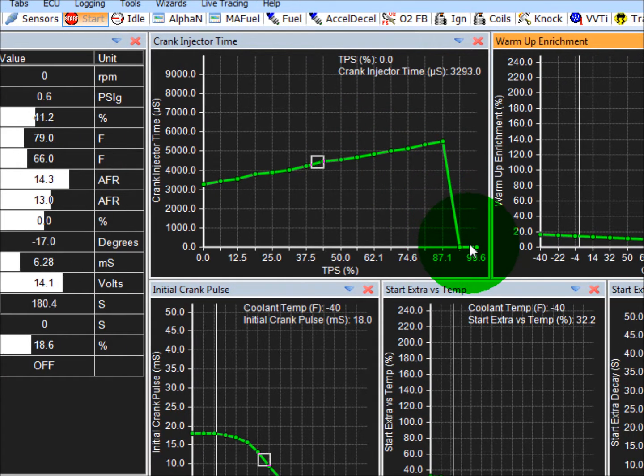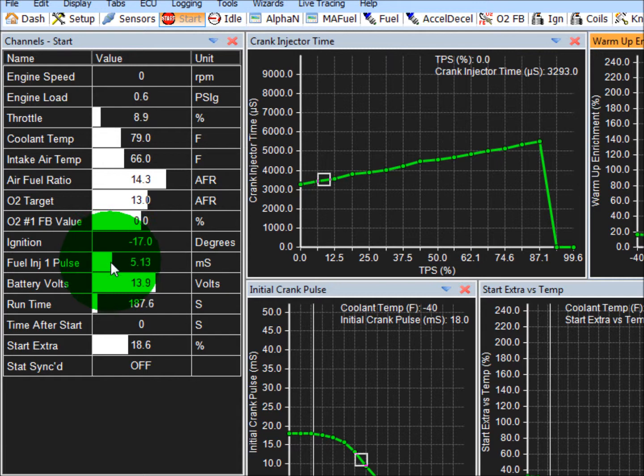Notice at the very end of the table I have it go down to 0. This is only used in case the car gets flooded, so you can clear it out. If you look at fuel injector 1 pulse, you'll notice that it goes to 0 when I get to 100% throttle.